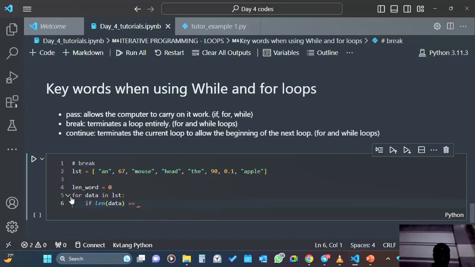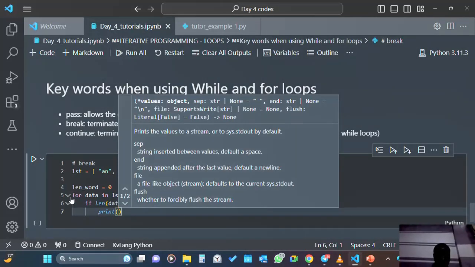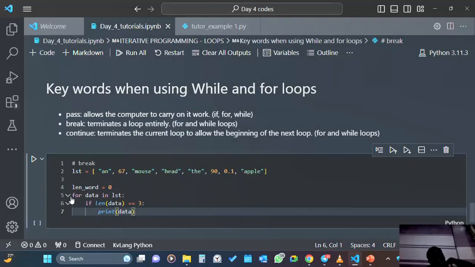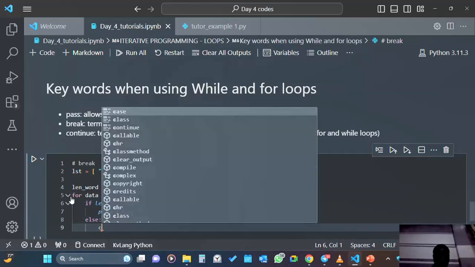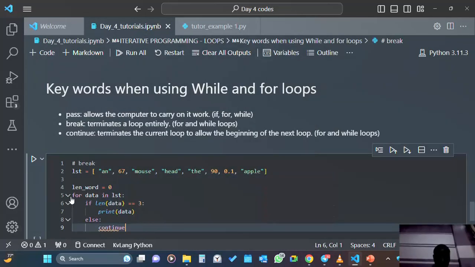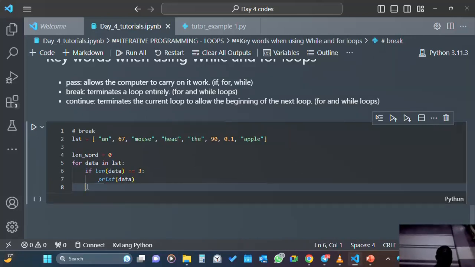Is equal to 3. Then we print it out. We print that data out. Then else we continue. So we are saying that if the length of the data is equal to 3, we print it out. Else you just continue. Continue means that end this current loop and go back and start again. Now, if you don't bring the continue, by default, it goes back to start again.